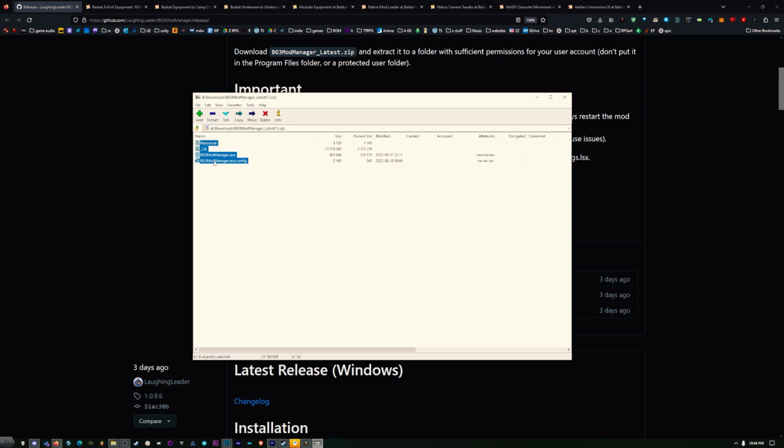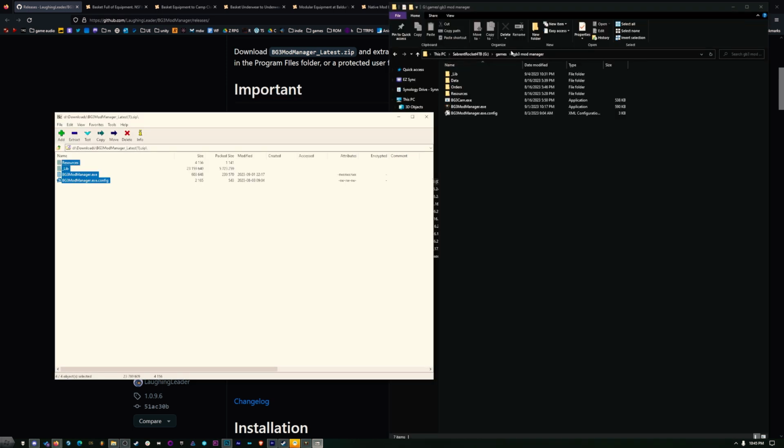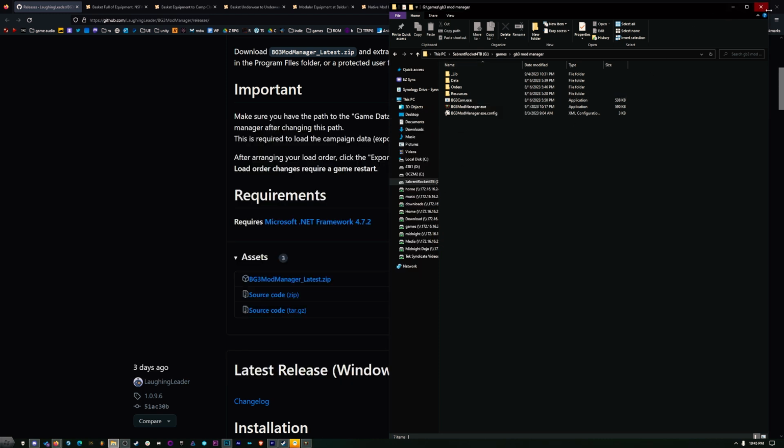Now you can put this anywhere you like. So just create a folder for it. Maybe don't title it GB, maybe title it BG3. I'm going to leave it because it's hilarious. And then you just drag and drop it in there. I already have a copy, but you can literally make a folder anywhere you like. And once that's finished, just open it up.